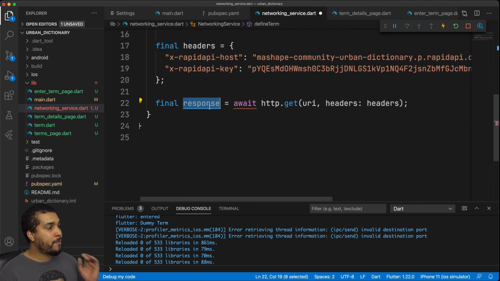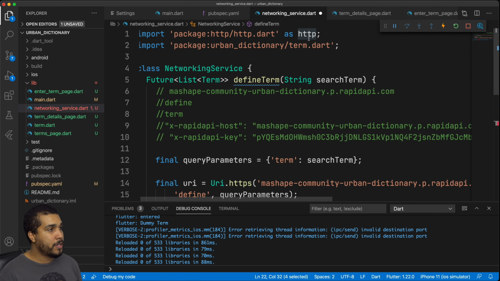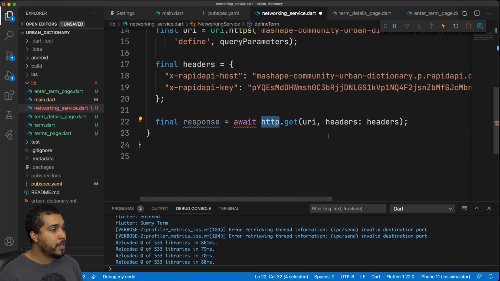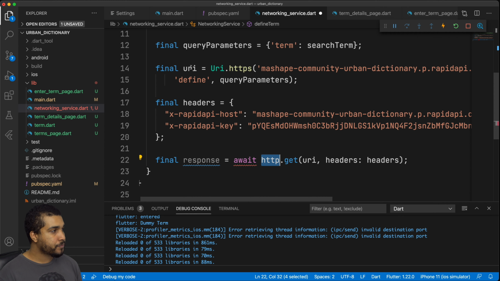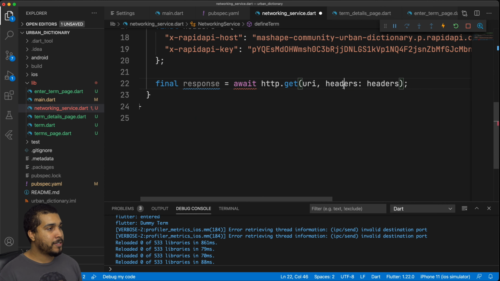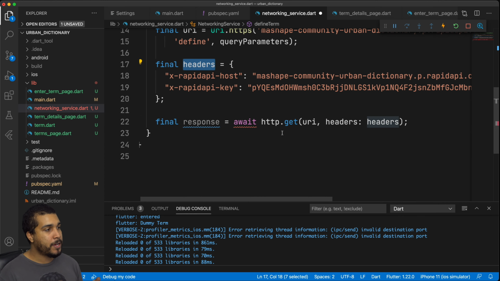So as you can see, we have our response, and we're going to be getting a response from calling our HTTP. Once again, that's what we called it up here at the top. So it's grabbing it from the HTTP package, and then we're calling .get. We're going to specify the URI, which we created right here. And then we're passing in our headers, which we specified right here.